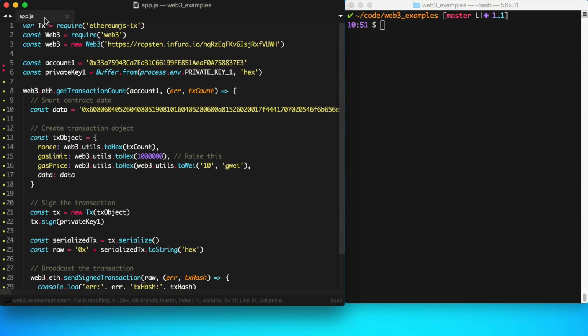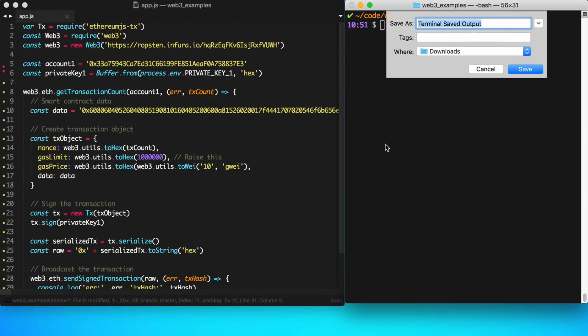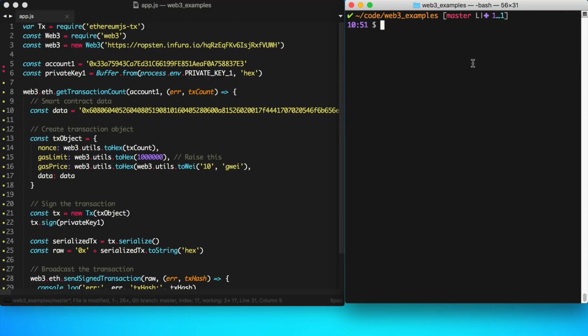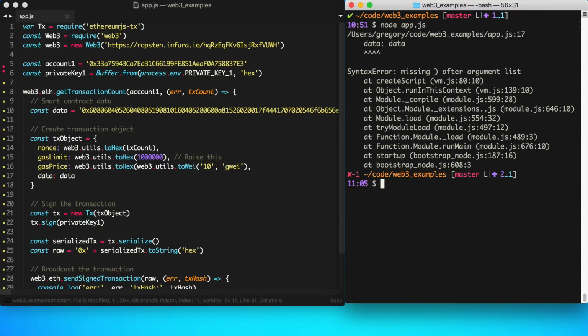Again, this is just an app.js file that I've created inside this directory, and we can run this file like this, just node app.js. All right, looks like I have a syntax error here. I forgot a parenthesis, I believe.